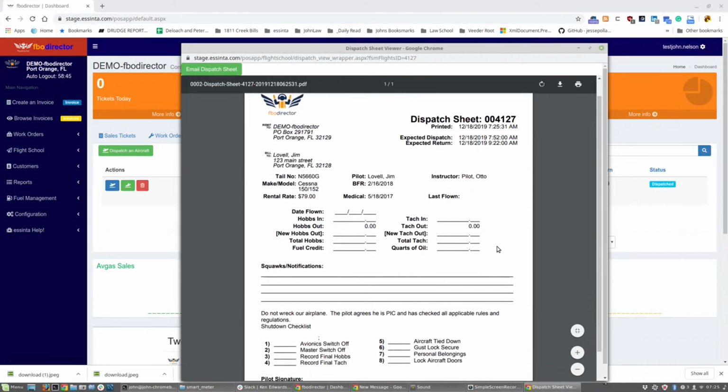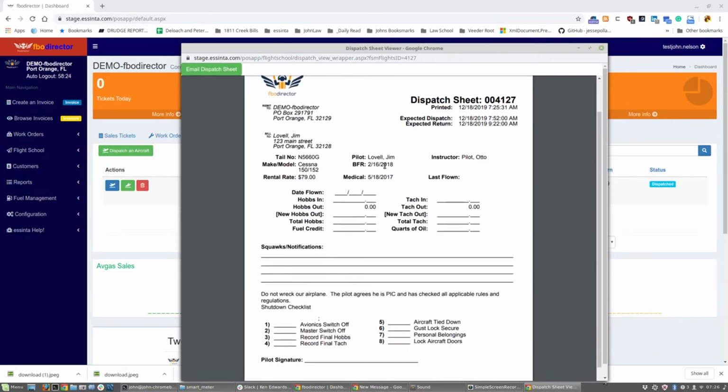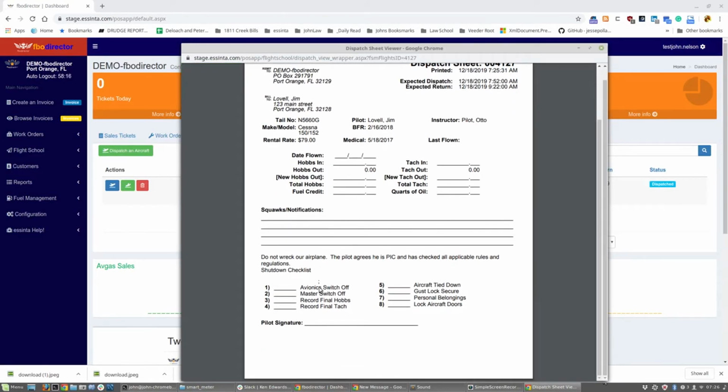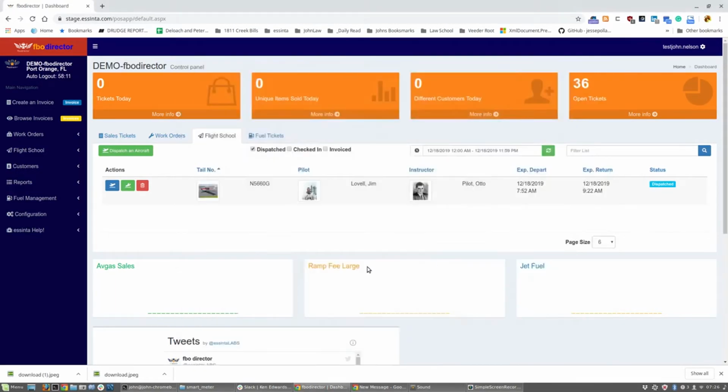And that's because this is a brand new airplane that's never been dispatched before. We're set up to dispatch that. It was printed at this particular time. We've got some departure, usually 30 minutes from now, and an expected return time about 90 minutes later. We've got the pilot build to information, make and model. This has his BFR and medical data on it. And when the instructor and the pilot are out there, they'll see the shutdown checklist and can sign off on everything. Now, I've printed the dispatch sheet, and we go about our merry way.